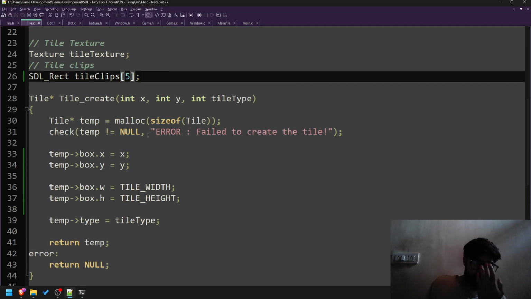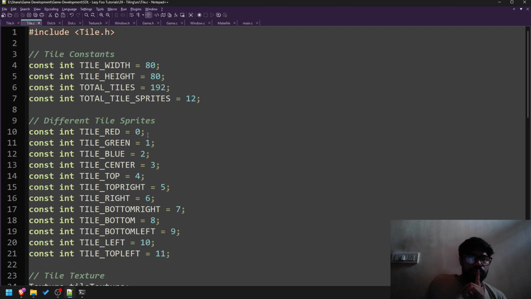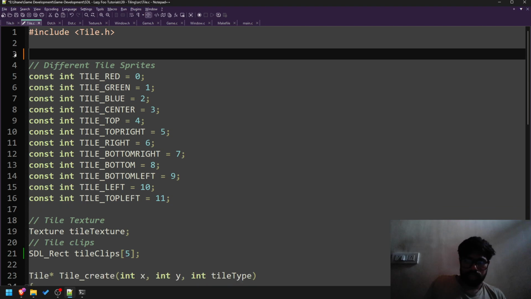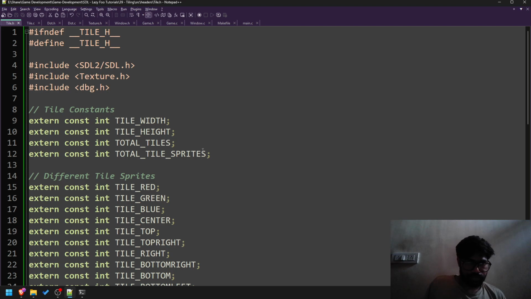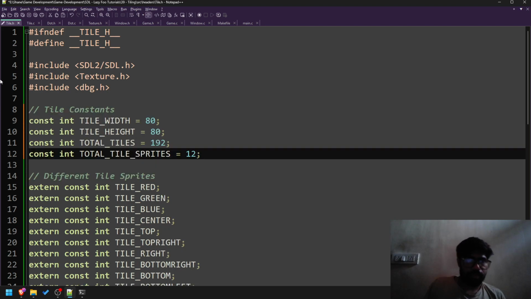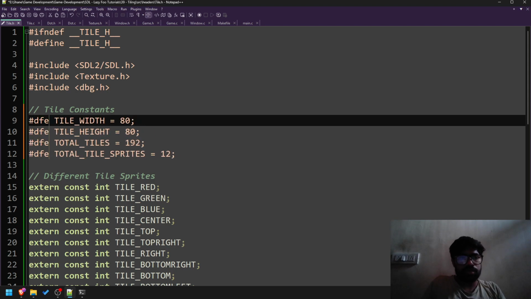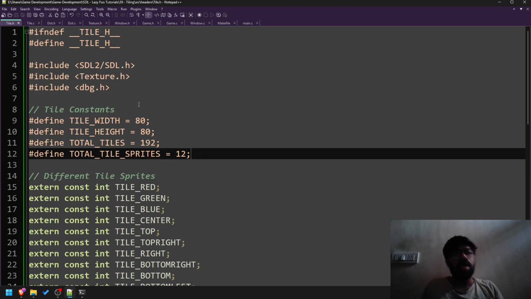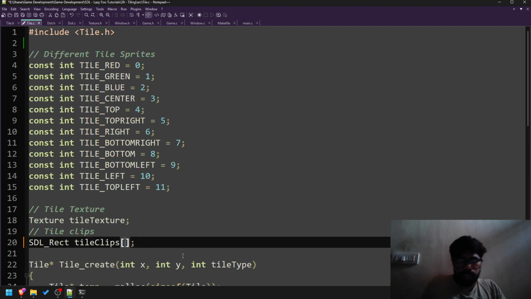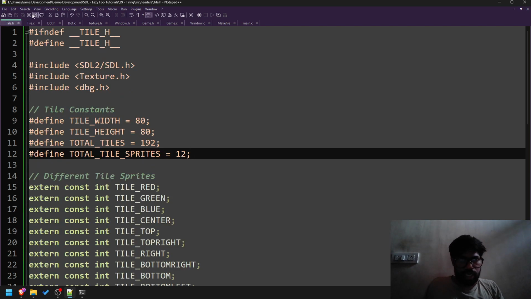So it is fine. Okay. As long as it's okay, I can make all of these macros. And then I can use total tile sprites. I think I cannot initialize with a variable. Total tile sprites, right? This is what it means.